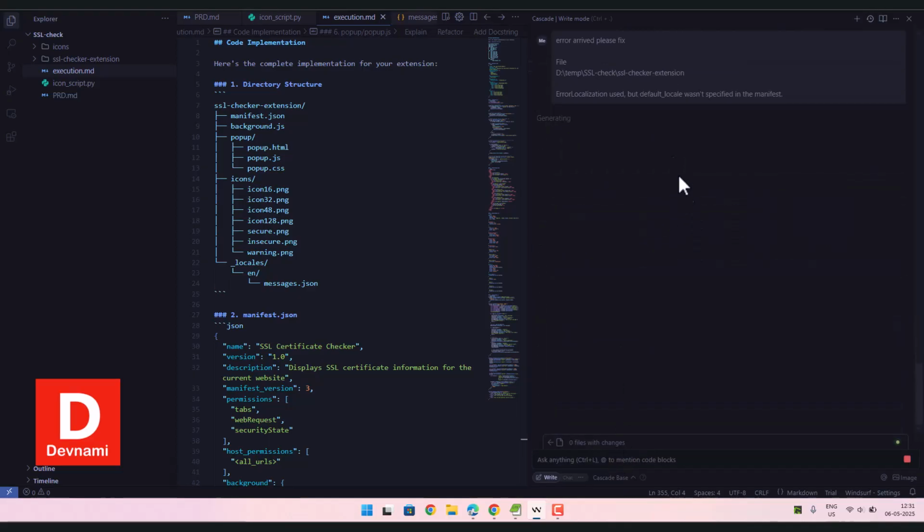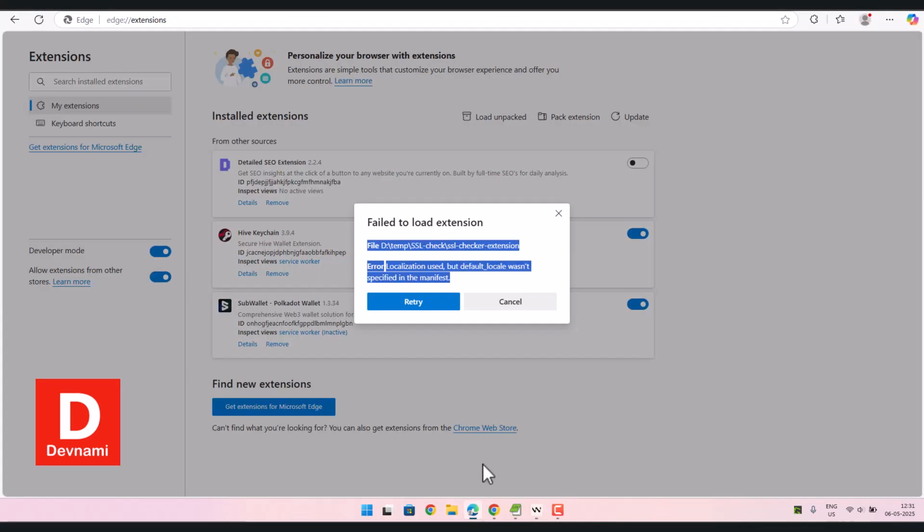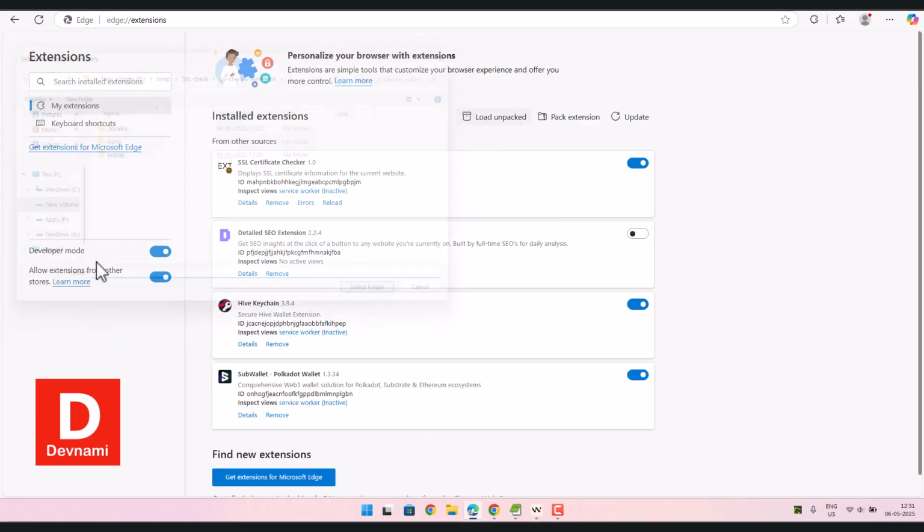Okay, so it will take a look at this particular file on English, right? So it should take a look at this particular default locale, and if it isn't specified, it will continue to throw the error. So we'll go back here, close this again, go to load unpacked and select folder.